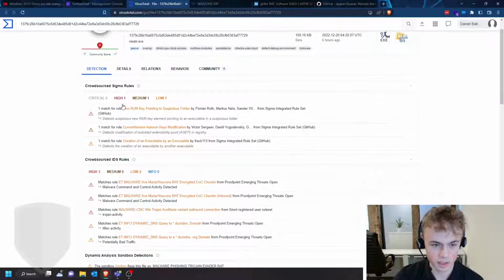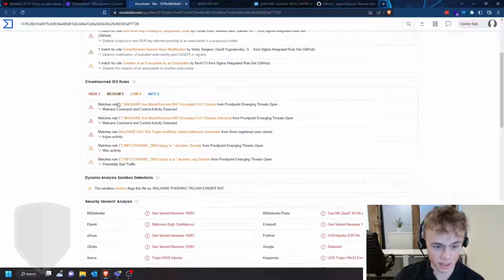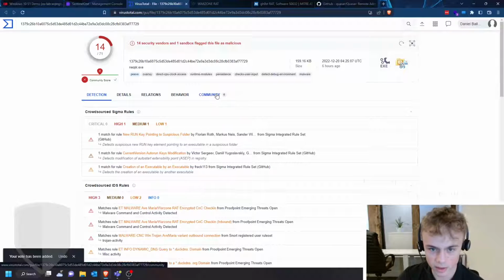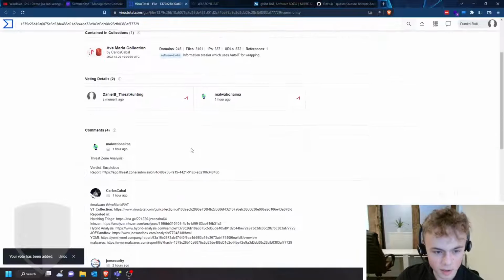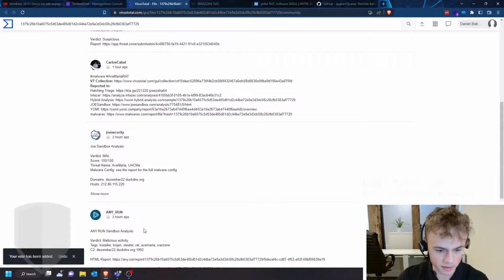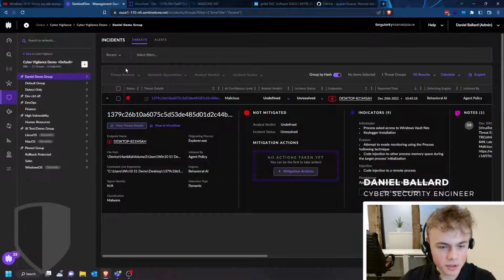You can see it matches a lot of Sigma rules, a lot of IDS rules. It's already been flagged as malicious in some sandboxes. I'm going to give it a negative community score because it definitely looks malicious to me. And you can see Joe Security, Any.Run, they're all flagging it as extremely malicious. Let's head back into SentinelOne.